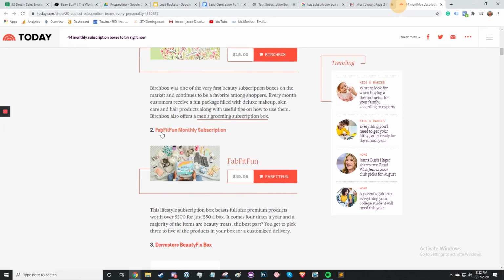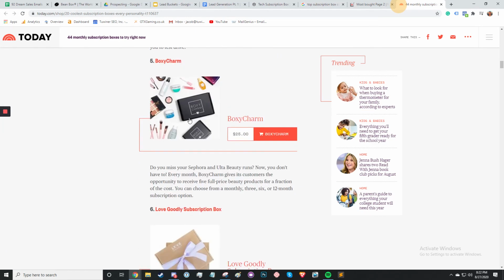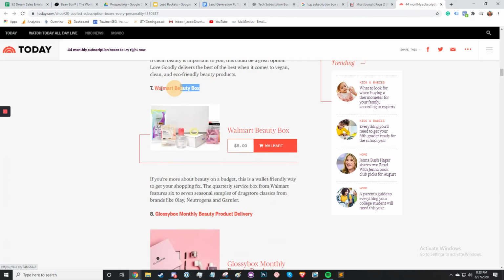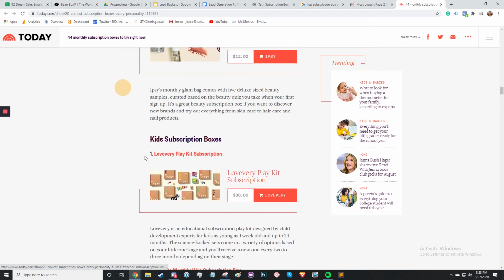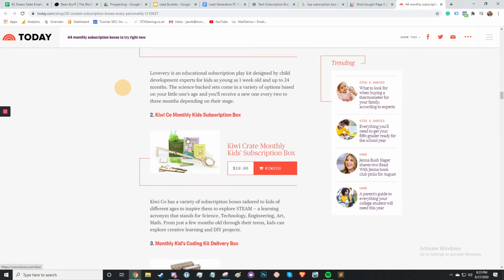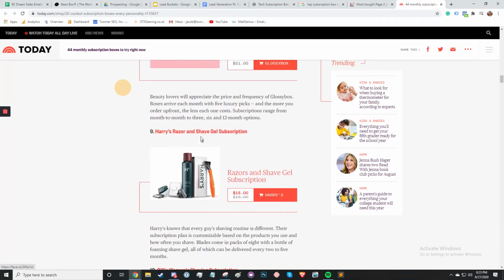So we got Birchbox, we've got FabFitFun, Dermstore Beauty Fix Box, Scentbird, BoxyCharm, Love Goodly. Some companies like Walmart and Target are actually hopping on the train, and they're creating their own boxes. I wouldn't want to email Walmart necessarily, but a company like Harry's Razor, Ipsy, right? Love Every Play Kit. I don't know. KiwiCo. You see what I'm saying? These are all subscription boxes. So when you want to build your list of companies, this is where you're going to find it.